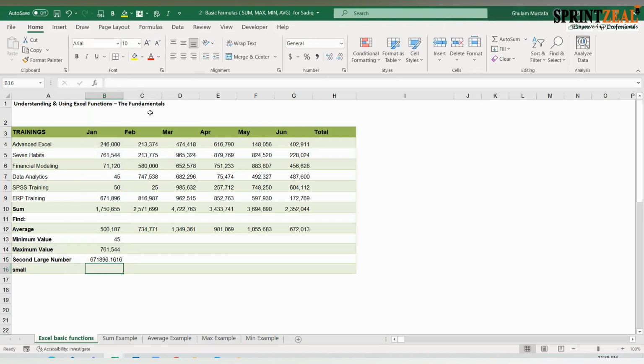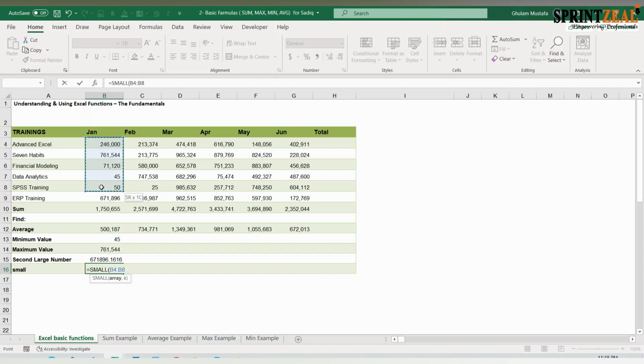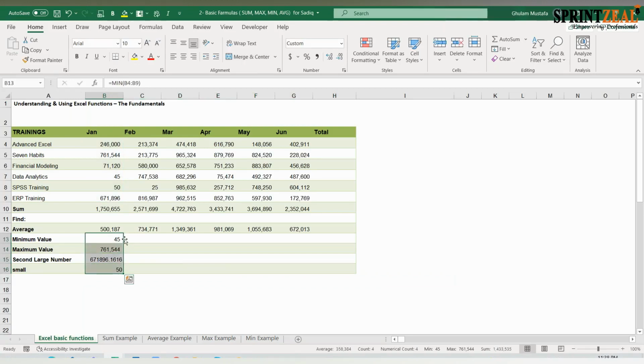Likewise, if you want to get the second minimum, press equal to SMALL. If you see in the formula, there are two arguments. First argument is select range. And second argument is, if you need the second minimum, you will press 2. Automatically you will get the data for you. Then you can simply drag it to the right.